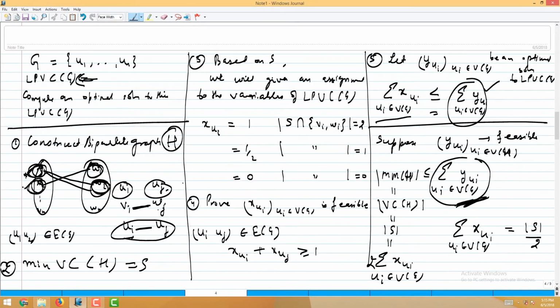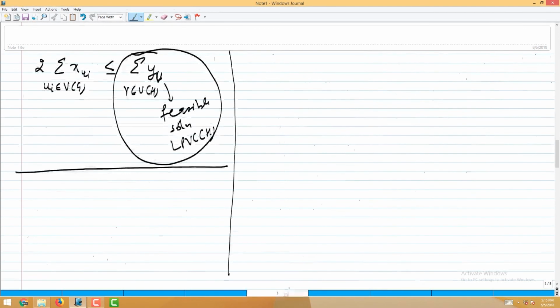And why is there an edge between them in H? Because there was an edge between Ui and Uj in G. Because there was an edge in G between these two vertices, their sum adds up to 1, and to these vertices I have given exactly the same values as Ui and Uj. So their sum should also add up to 1, right? So given any feasible assignment to G, you can always give a feasible assignment for H.